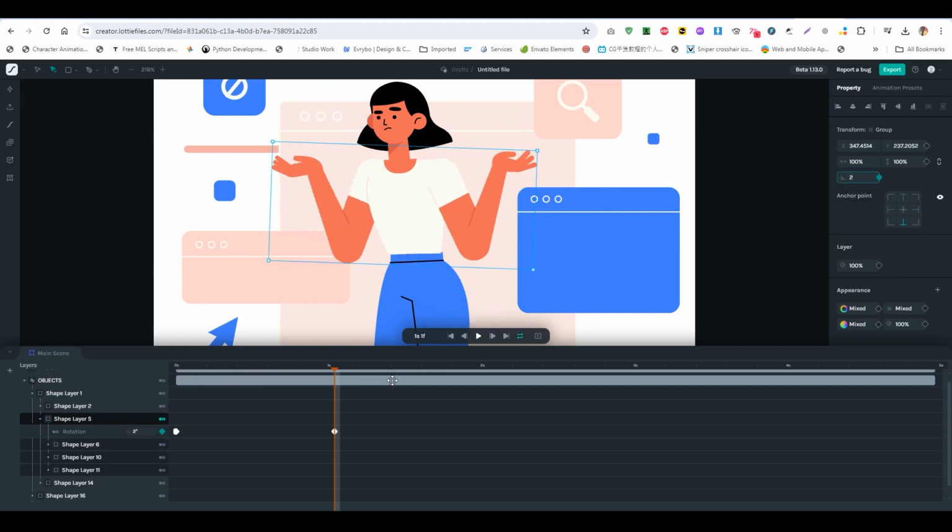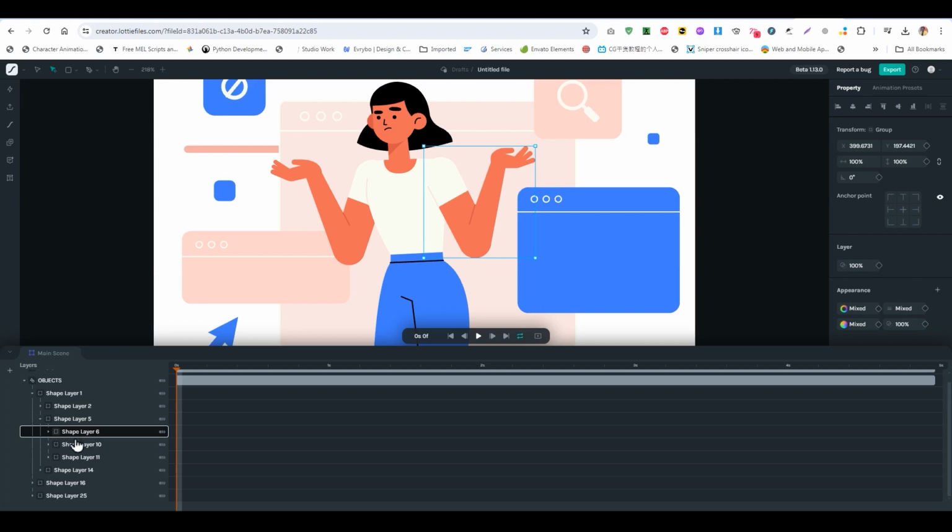Each of these properties can be animated using keyframes. By assigning different values at various points along the timeline, you can create smooth transitions and dynamic animations. Let's explore how to utilize these keyframe options effectively to bring your animations to life.